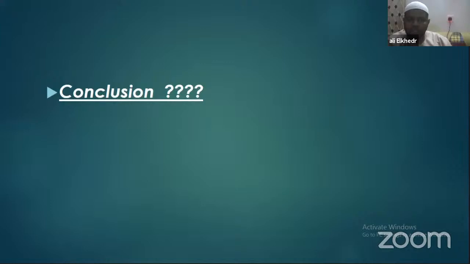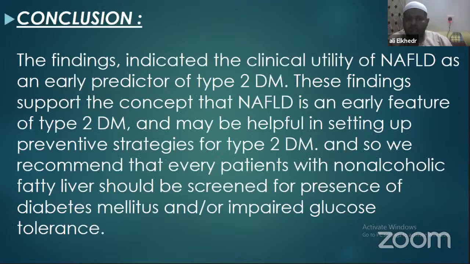Without going into deep details, the conclusion was: this finding supports the concept that non-alcoholic fatty liver disease is an early manifestation of type 2 diabetes mellitus and may be helpful in setting preventive strategies for type 2 diabetes mellitus.